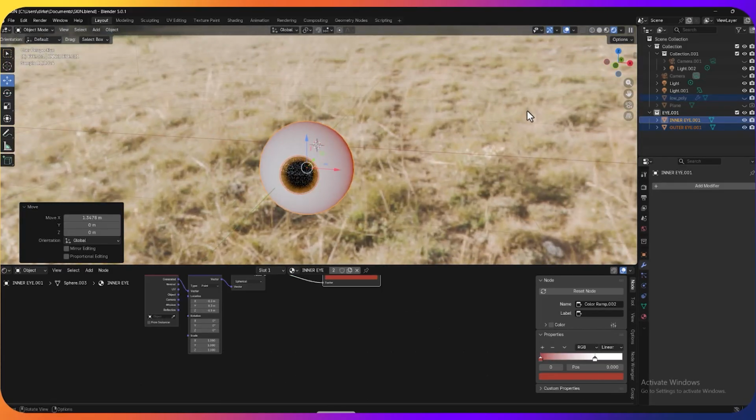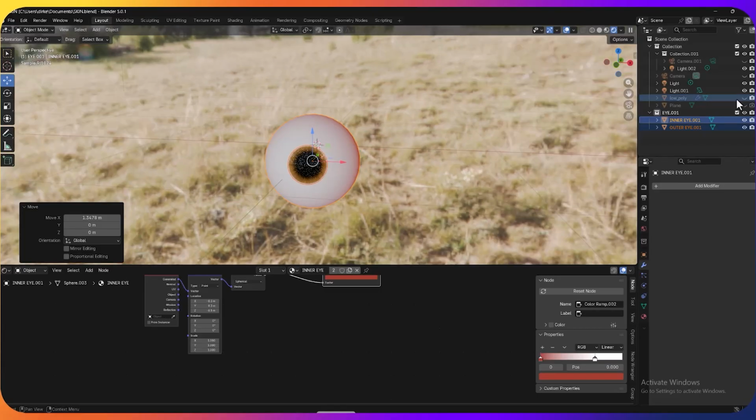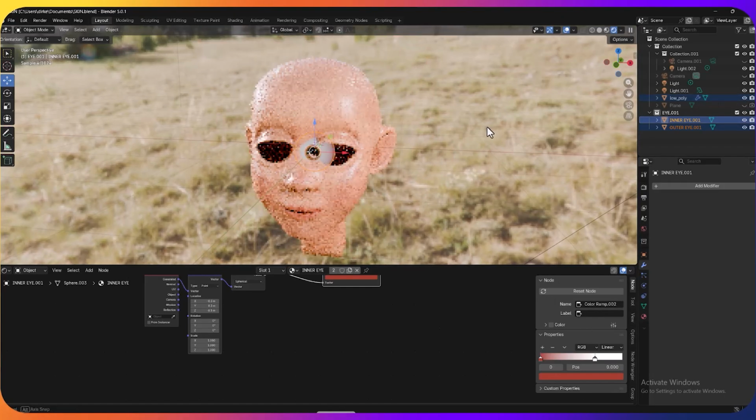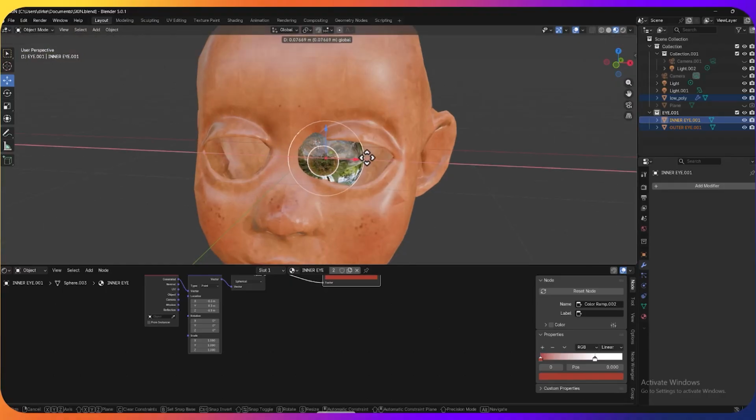Okay, now that we have successfully created our procedural eye, it's time to place it into the model. This step is very important because the proper eye placement determines whether your character looks natural and believable. So let's go and hide and try to position our eye inside the eye socket. So let's go to the material and try to position it to the eye socket. And make sure that you align nicely.